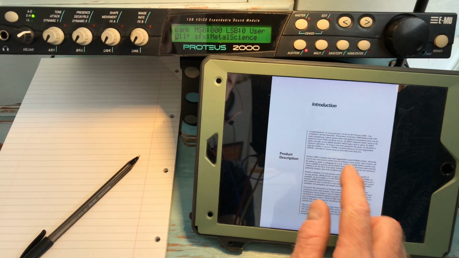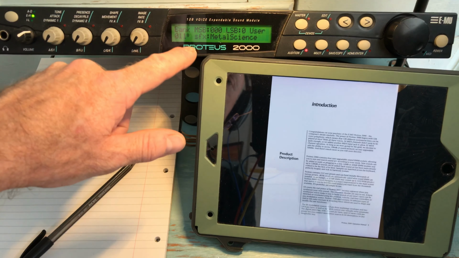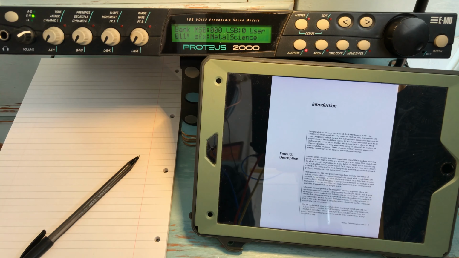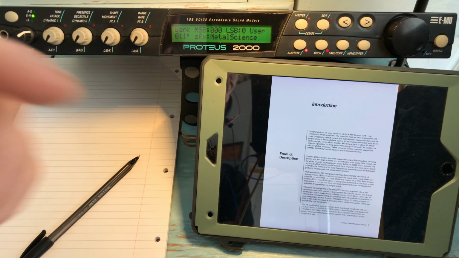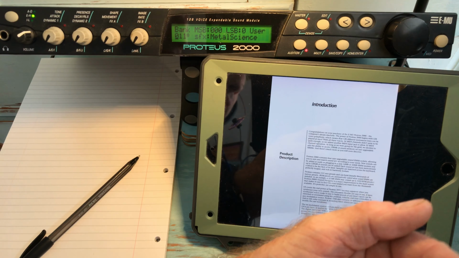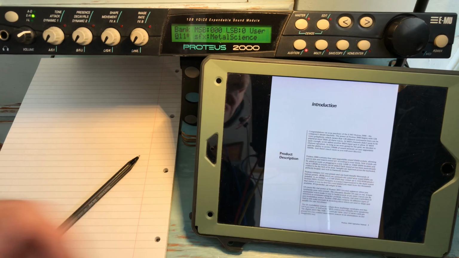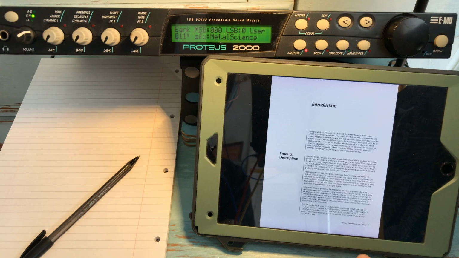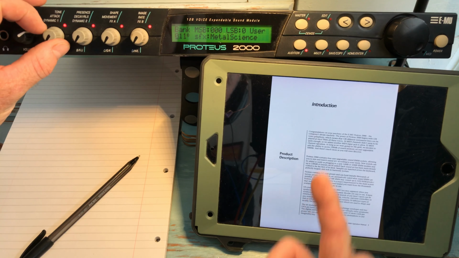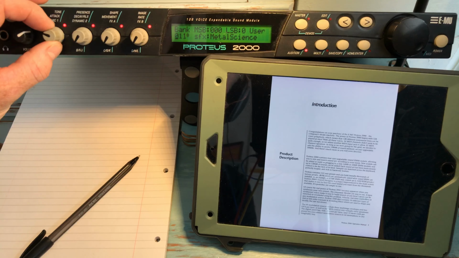Now this is the manual, and this is the Proteus. This Proteus is going directly into the GoPro mixer, into the iPad, which is there, and that's it. There's no other kit being used. All we're going to do is take a look at what this is capable of.